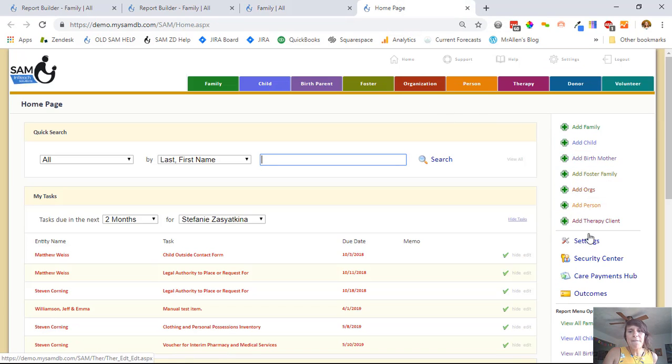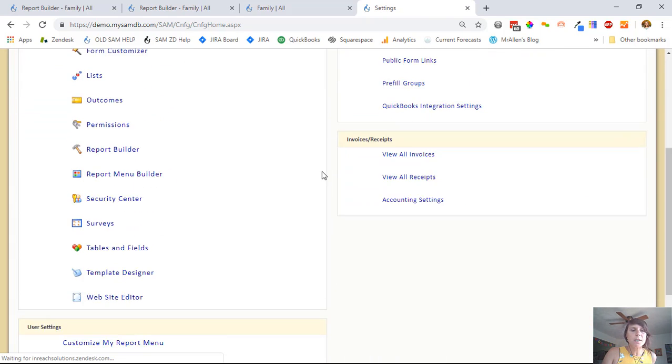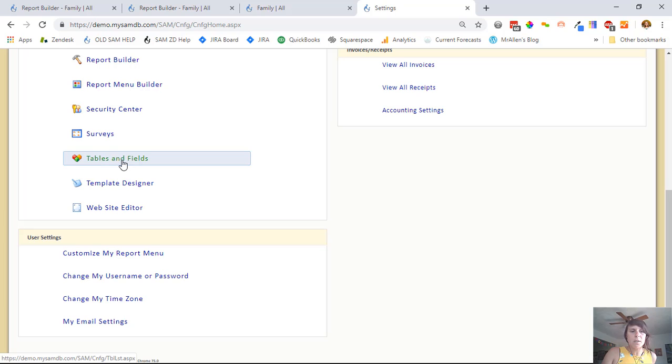So I'm going to go to the home page. Every database in the world is built off tables and fields, and under settings, there's tables and fields.